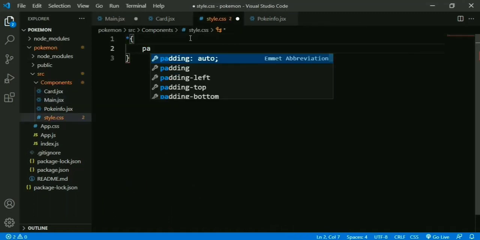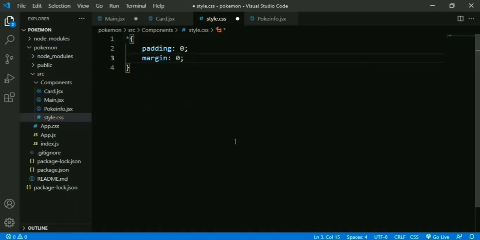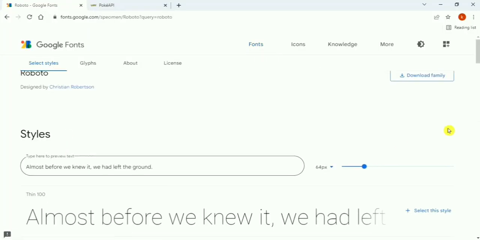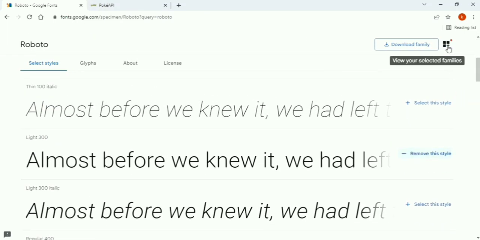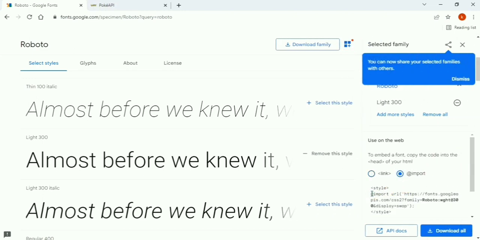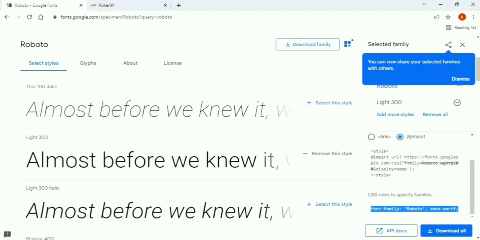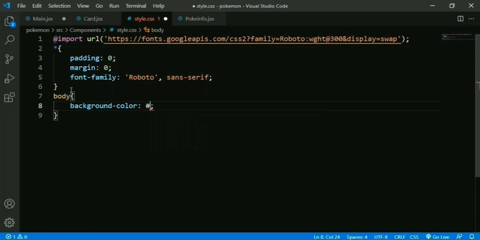So let's do the styling first. Padding 0, margin 0. Add a search for the font, Roboto, select, then select this font style and copy this, paste here, and then again copy this font family and paste it here. Then body, background color, #FCEEC8.